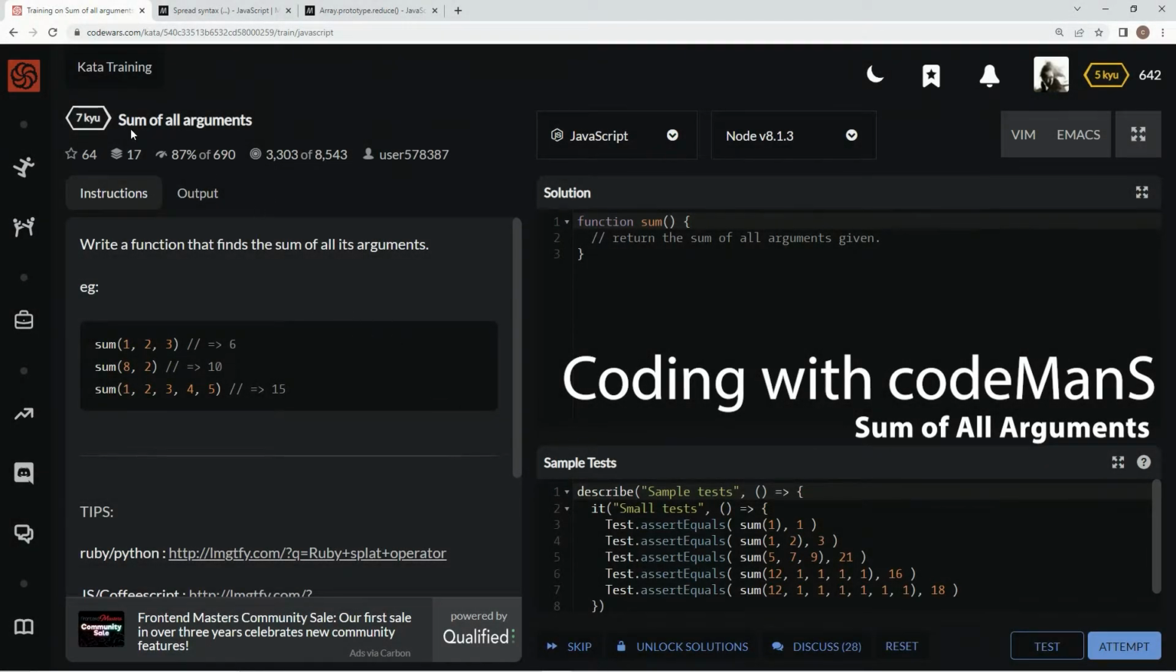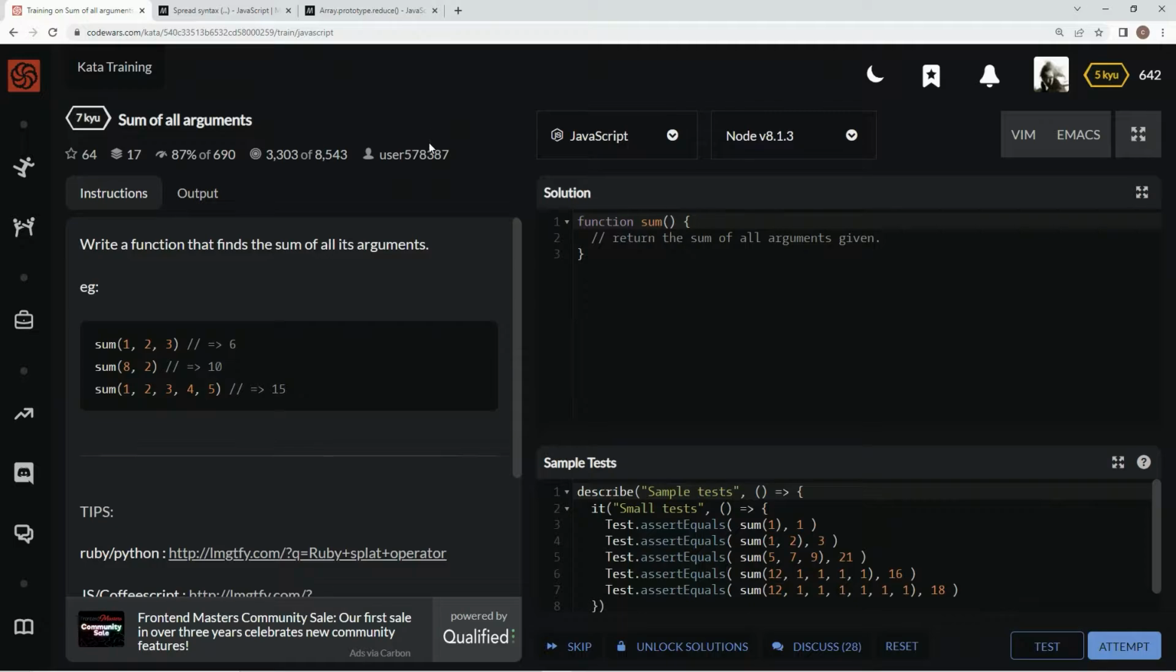Alright, now we're doing 7Q. Sum of all arguments is by users 578, 387, and 87% of the people like it. We're going to write a function that finds the sum of all its arguments. So there's going to be some arguments in there, like these ones here, and we're just going to sum them up. So for this one, let's start off by changing this into a concise syntax.